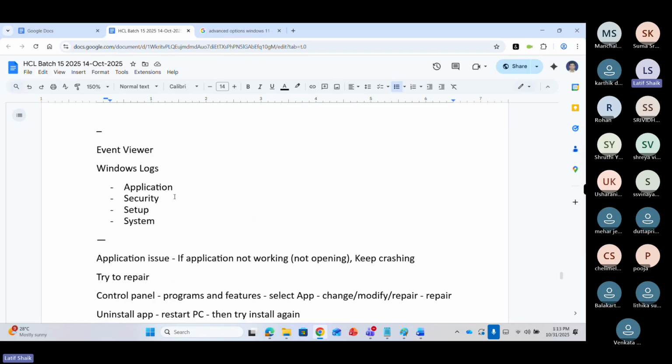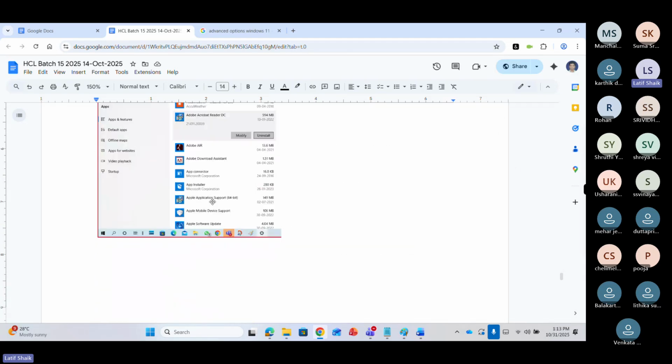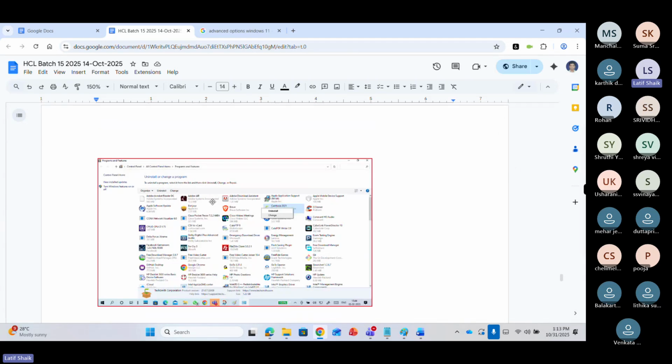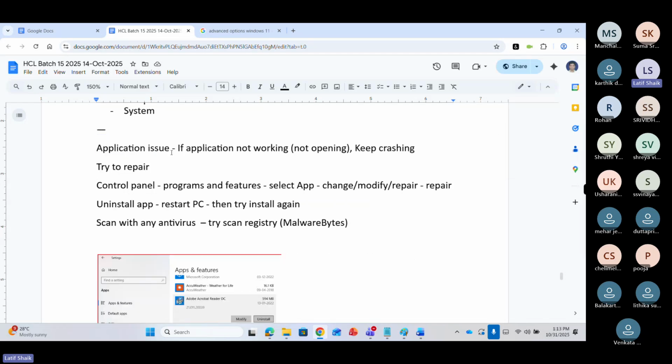And some more things are there. For example, application: if an application is not working, what to do? What is event viewer? Any application, guys. A web browser is an application, Word is an application, Excel is an application. The most important application issue is when it keeps crashing, not working, not opening. So what to do?